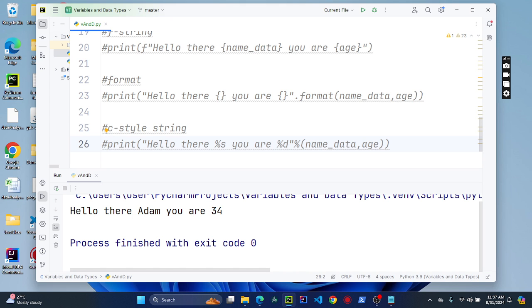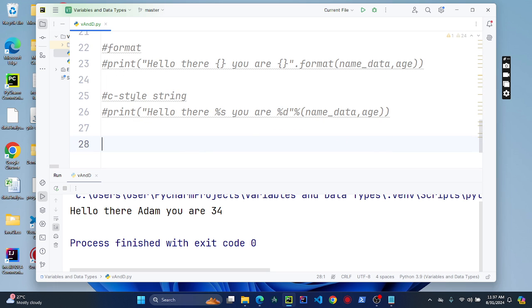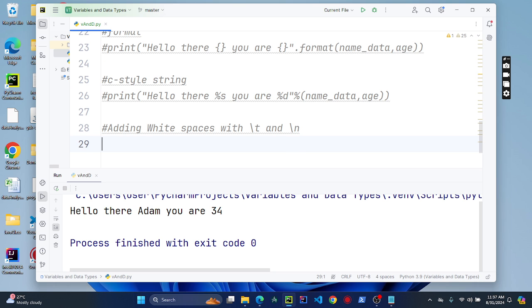Three different types of string formatting methods. All right, so let's continue. Now let's look at adding white spaces with \t or \n. Now, \t simply does the same work as when you press tab on your keyboard, and \n does the same work when you press enter on your keyboard.